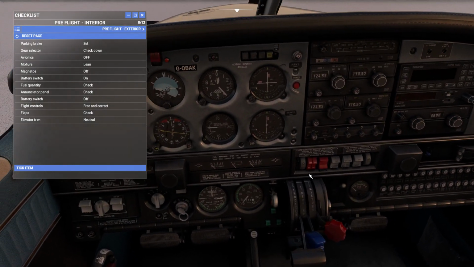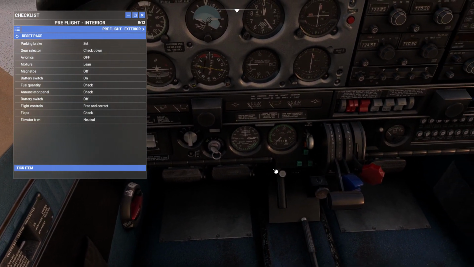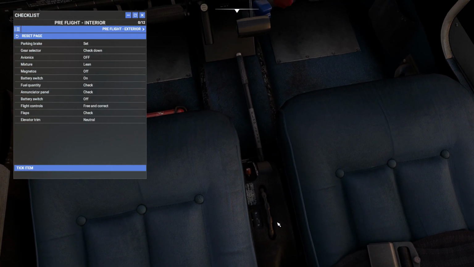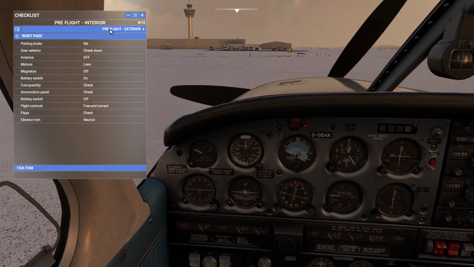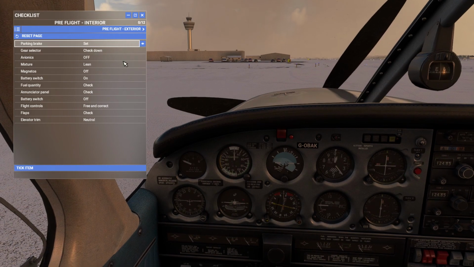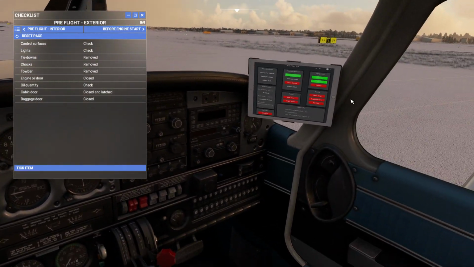Is it? Trim switch, trim switch, trim switch. There it is. It is neutral. There you go, in the middle. Great. I guess I could have checked all of that, but we're not doing that. That's done, that's done. Right, tie downs.